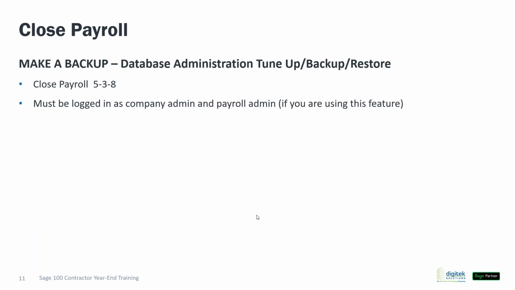All right, so before you go ahead and close your payroll, you want to make sure you have a backup. Your backup can be done on demand through the database administrator. You could back it up to an external hard drive. However you choose to back up, you just want to make sure that you do have a good backup. And again, like I say here, if you go to the database administrator, tune up, backup, restore, you can choose backup, select the company that you want to back up, and then go ahead and back it up.